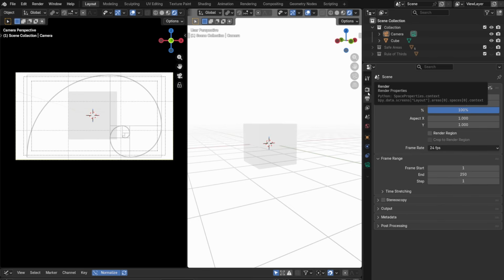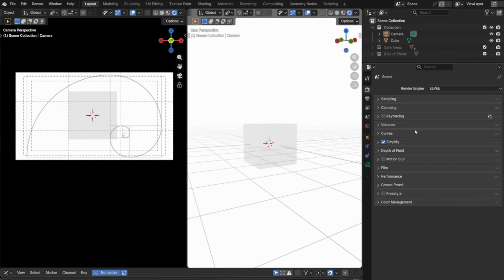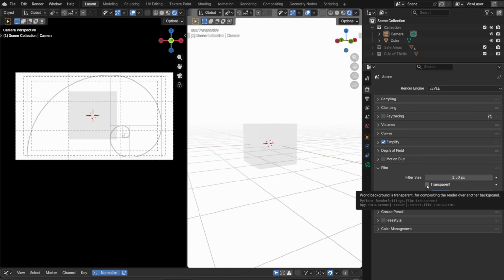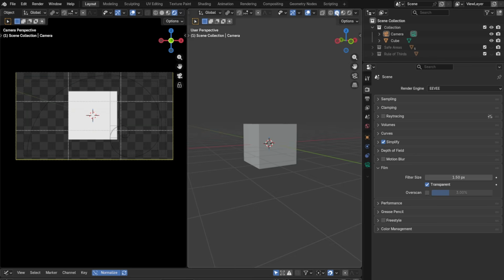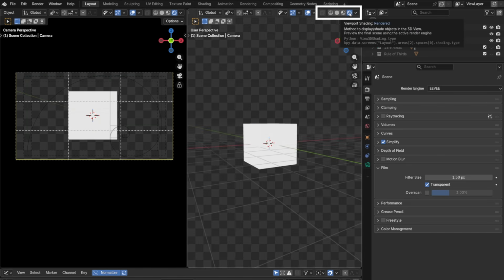Now let's have a look at render properties. Lots of settings are hidden here, but we'll need only 2 of them for now. First, we open Film. If you want to render your animation without a background, you need to check Transparent. Nothing changes in solid or material viewport shading, but if you switch to render, you'll see the difference.